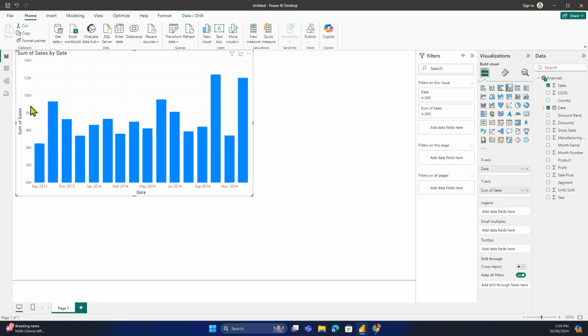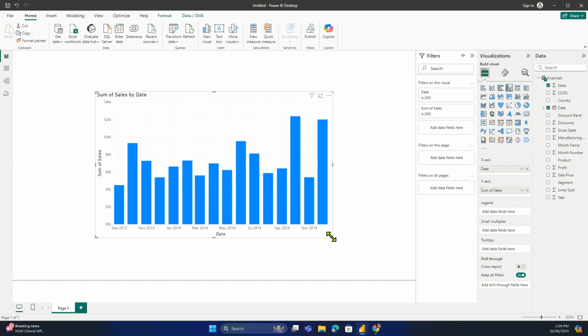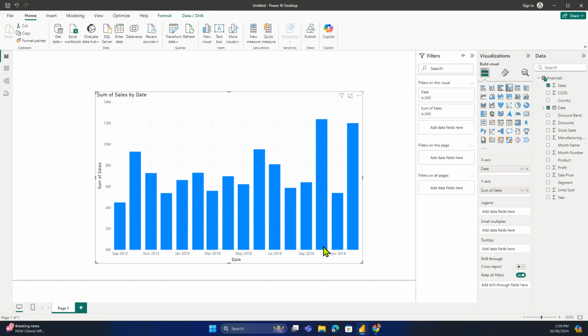On the y-axis, it has plotted the sum of sales, and on the x-axis, it has the date. There you go. You have a basic bar chart. In the next tutorial, I'll show you how to make it look good, and we'll also play with certain measures and other things. Thank you so much.